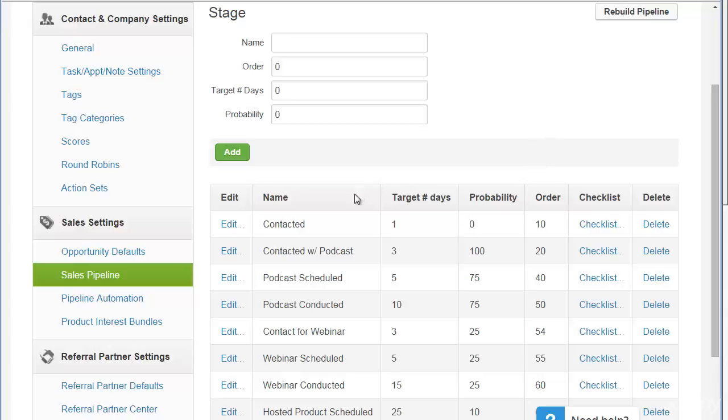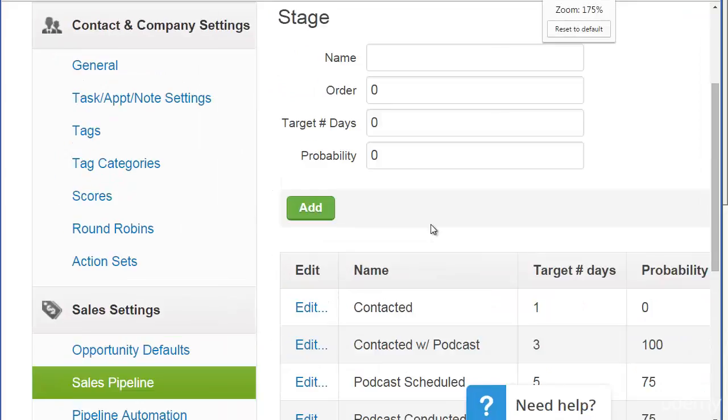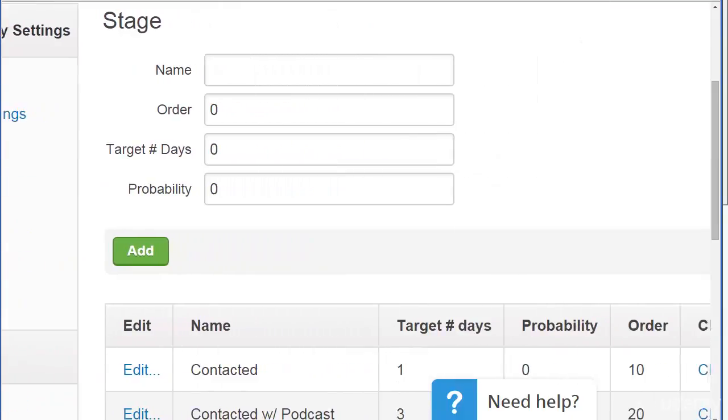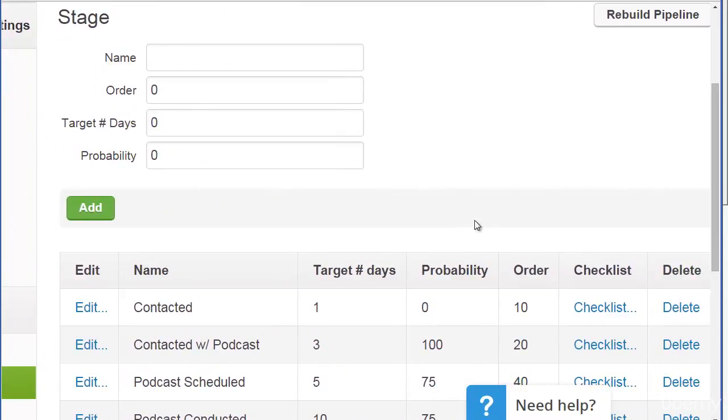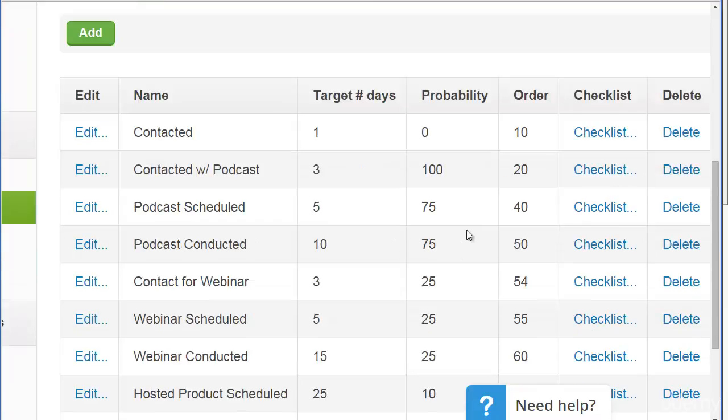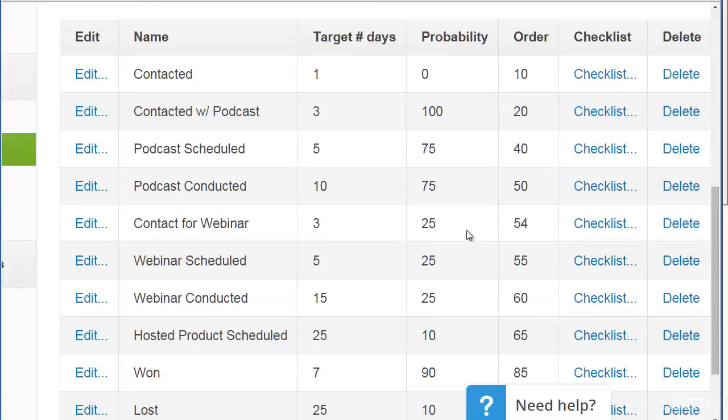All right, cool. So we are in the sales pipeline section in the settings area. Let me zoom in on this. I'm going to show you my pipeline. This is generally already done for you with a generic pipeline, okay? So you might not even have to do any of this stuff. But remember, my pipeline is different.